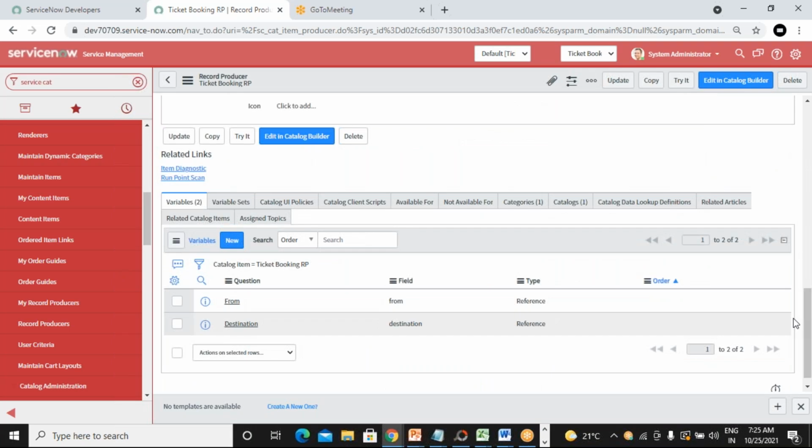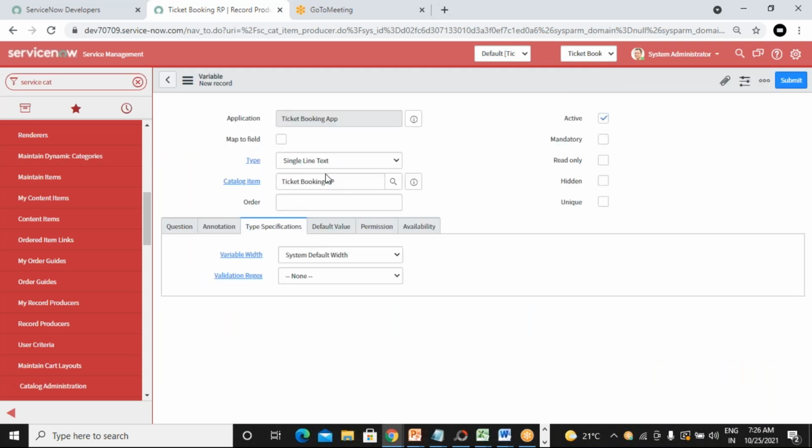So once you select here from destination, you can select, I mean, you created it, right? The next variables you can create by clicking on the new button: start date and return date. Those are date type variables.